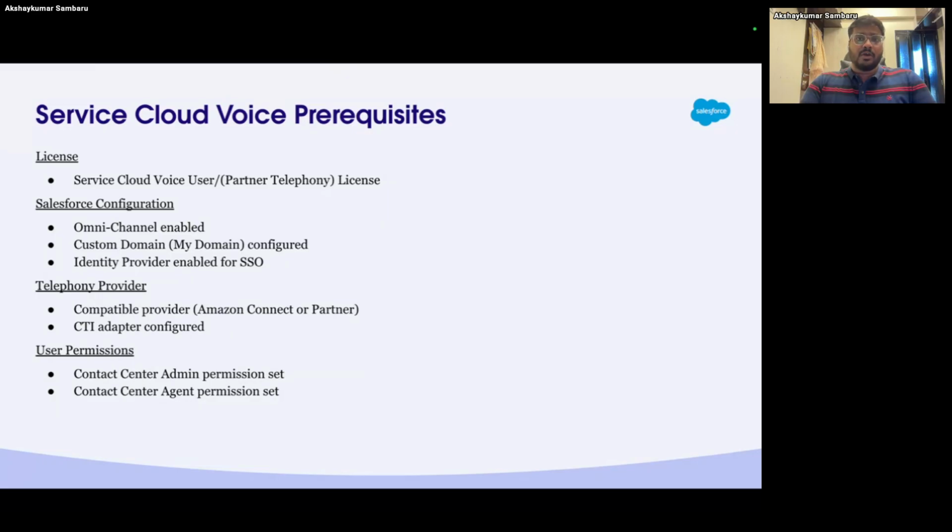But when you enable the Service Cloud Voice, once the agent logs into the Salesforce, we don't need to log in separately in the telephony provider. Using the SSO, we will be able to log in to that telephony provider automatically. So we don't need to juggle between two screens. He'll be able to stay on the Salesforce screen only, and he'll be able to take the voice calls, and this will be possible using identity provider.